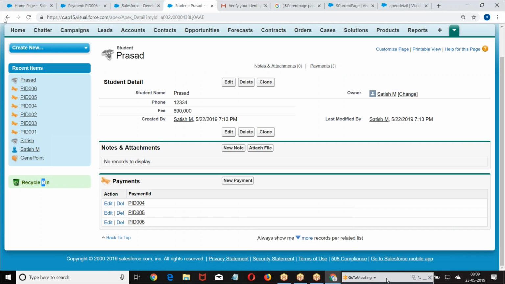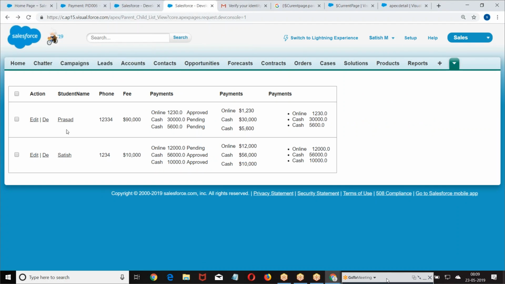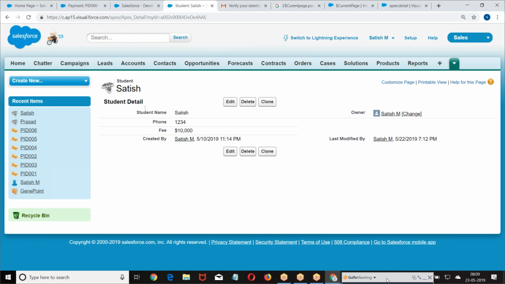Now go back to the page again. List of records. Satish. I can manage it. Okay. Now out of this, there are 10 related lists. Out of 10 related lists, I want to open only one particular related list. Are you getting my point? Now here I can manage which related lists I can have. When I use Apex detail, it gives a choice for you.